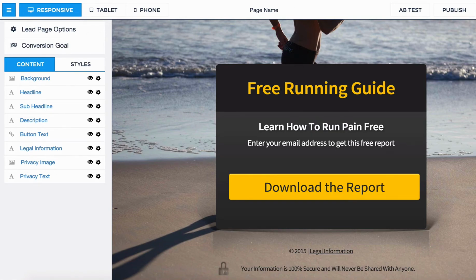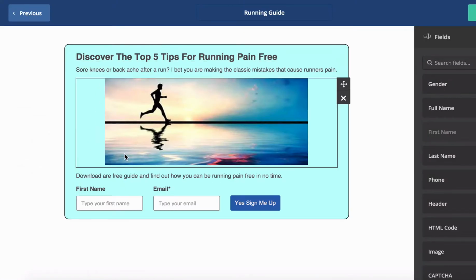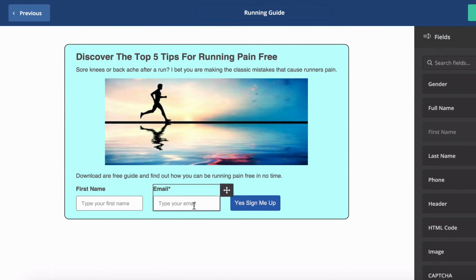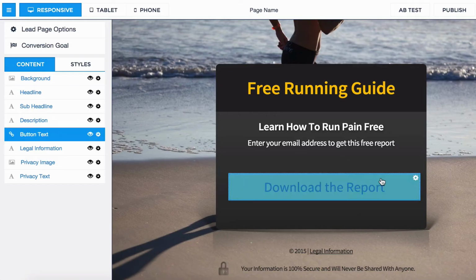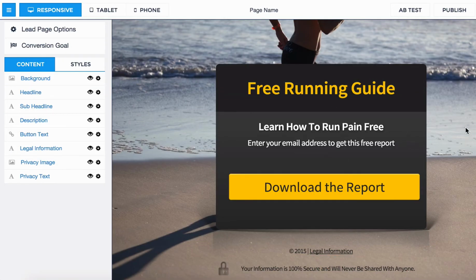Let's jump back into ActiveCampaign. Here's our corresponding ActiveCampaign form. It's gathering the first name and email address. All right, so what we're going to do is get this corresponding form in LeadPages to push that to the corresponding form in ActiveCampaign. Right.